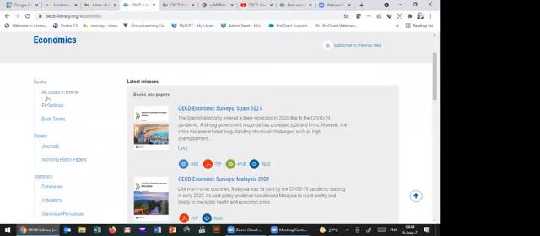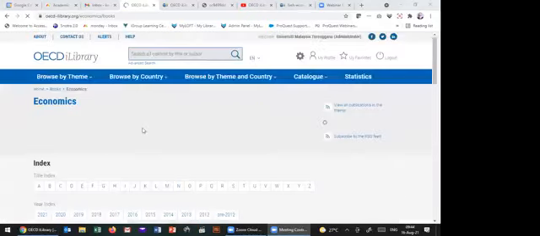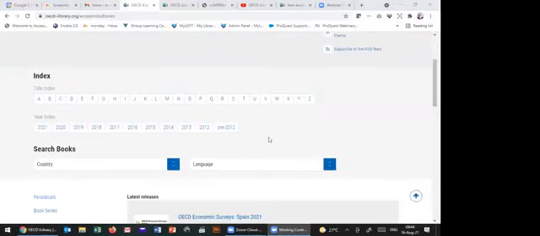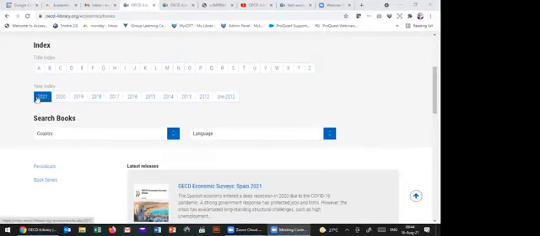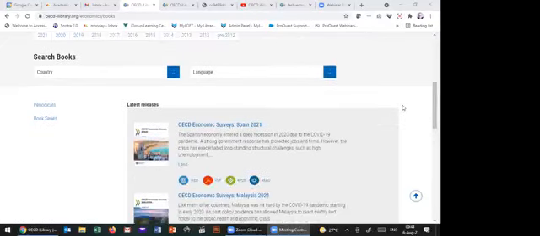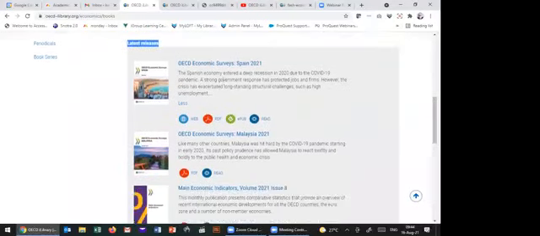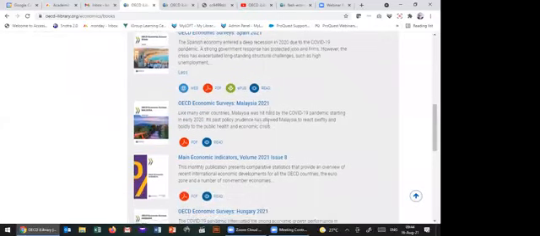This is all the books. You can just click all the books. These are all the books covered here from year 2021 back to before 2012. Let's say we are not clicking anything, but I just want to scroll down to the latest releases. The most recent one is OECD Economic Surveys Spain 2021, and this, I think, is more relevant to us: OECD Economic Surveys Malaysia 2021.